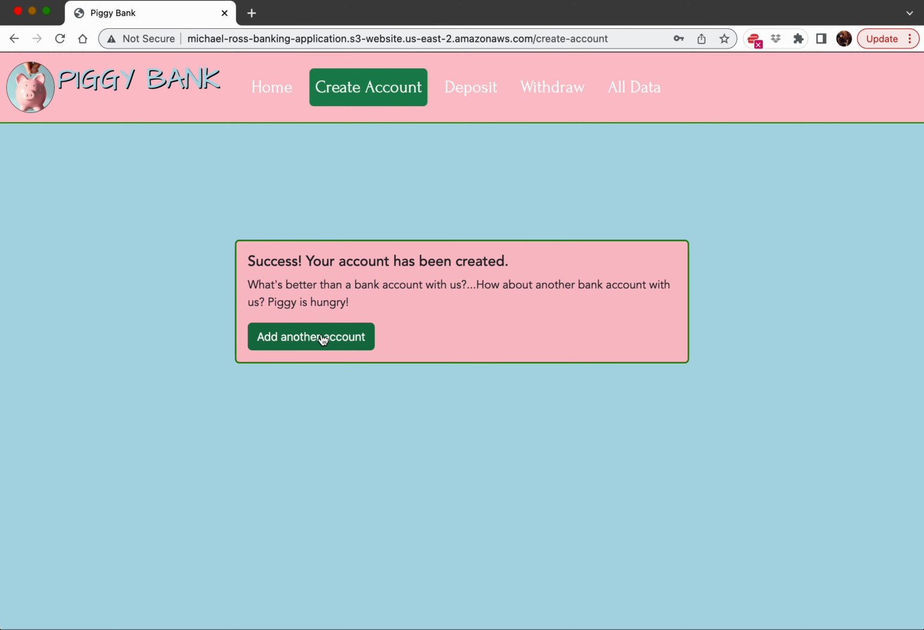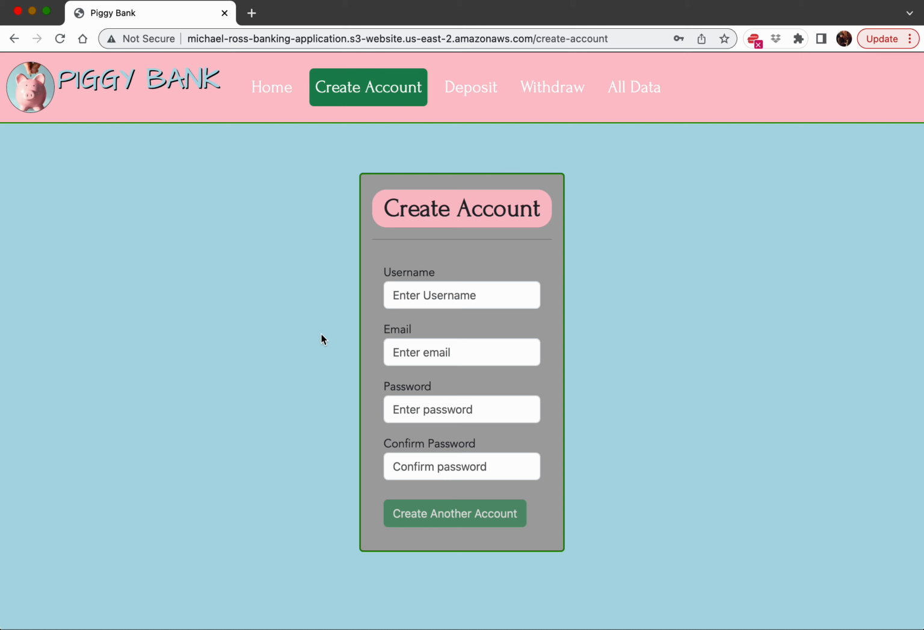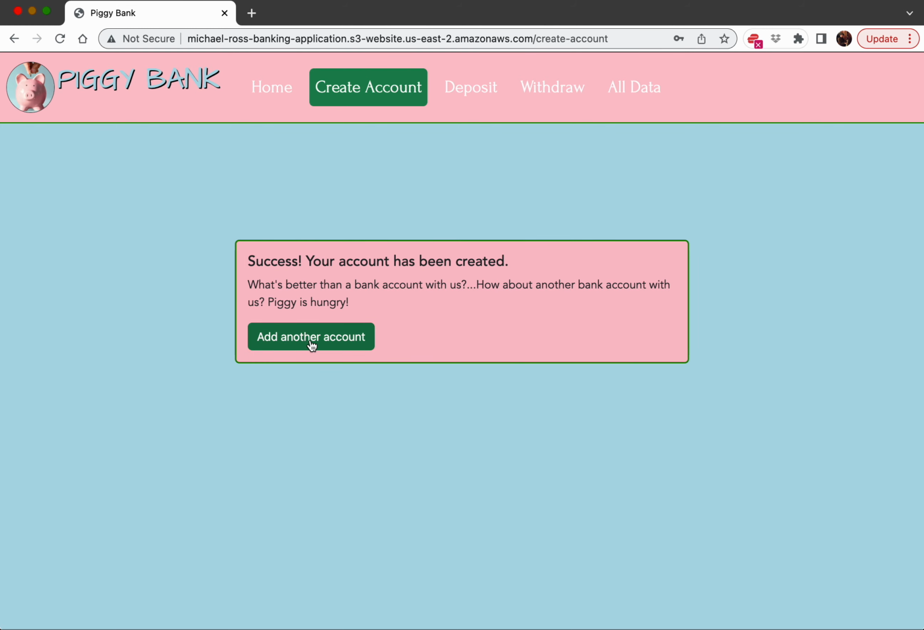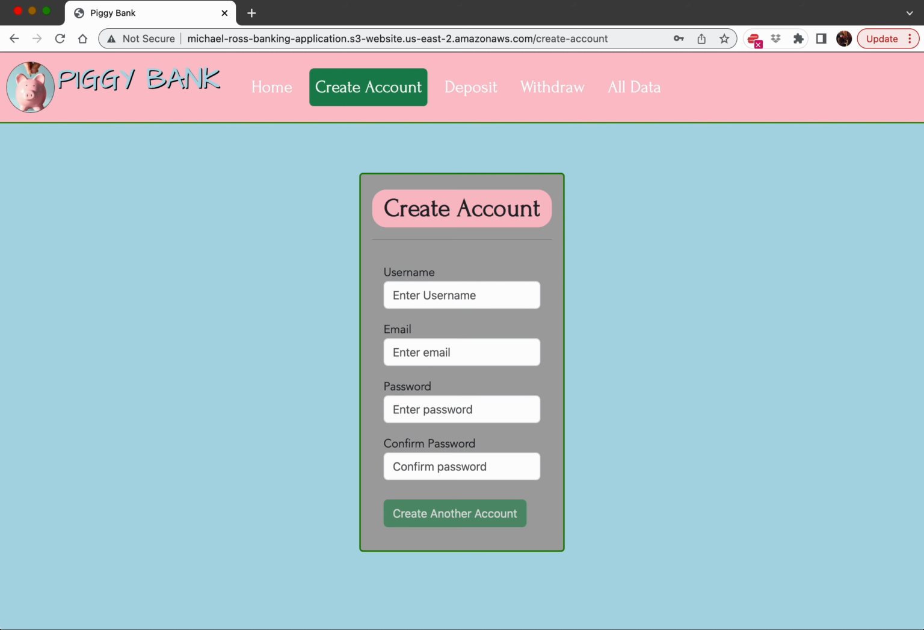Add another account. And with useState and a ternary statement, I was able to make my create account button change to create another account, which is a little bit more accurate. So there's Michael. Let's change this to Chris Word Ross. And I'm going to enter this all correctly. And then we will see those at the all data page.